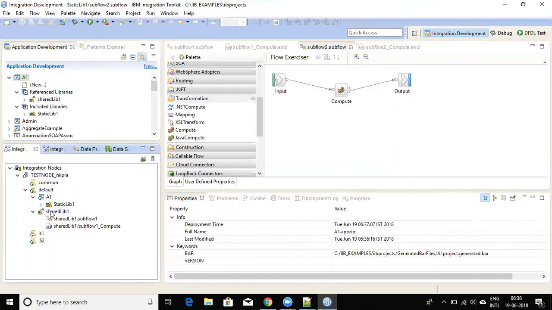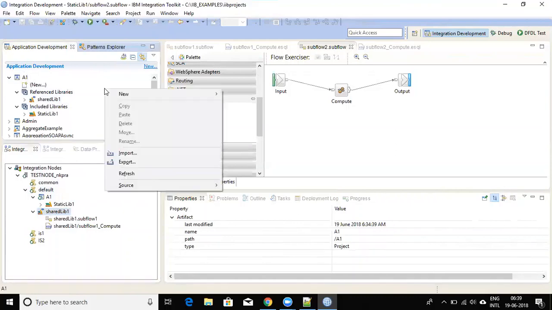Mostly we'll use shared libraries, which came in IIB 10 only. Earlier versions had only static libraries. Shared libraries are useful when we have common code like a logging framework or exception handling. When some exception is thrown in the message flow, it passes to the catch terminal, then we can connect this subflow to it to handle the exception. It can host multiple things. I'll just create one more application.